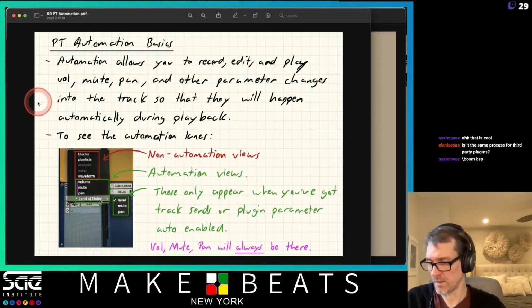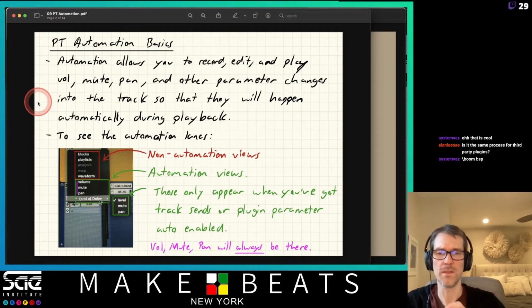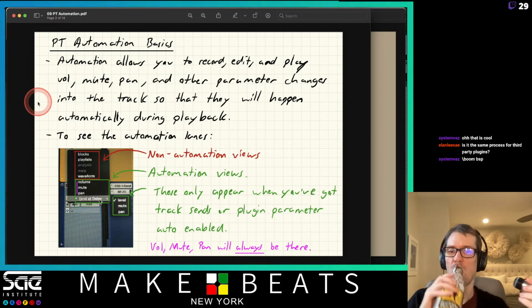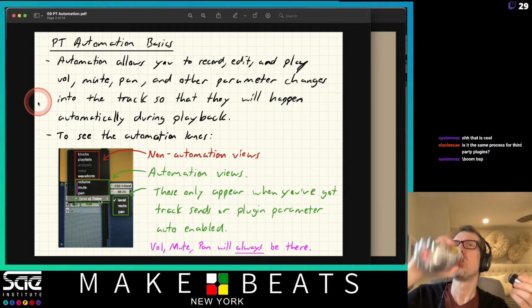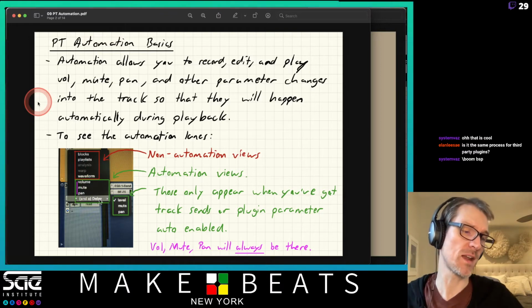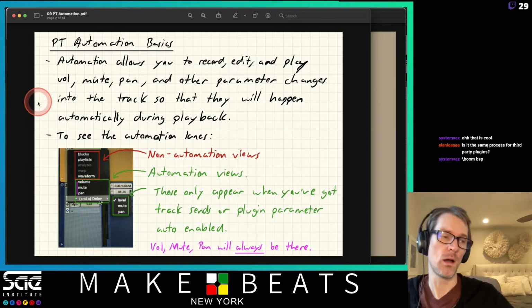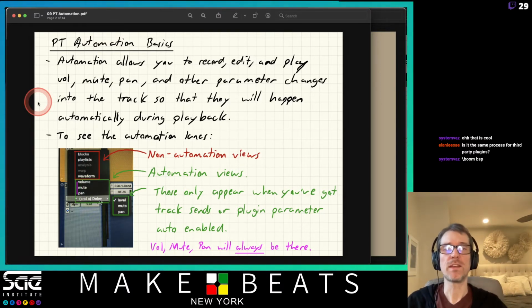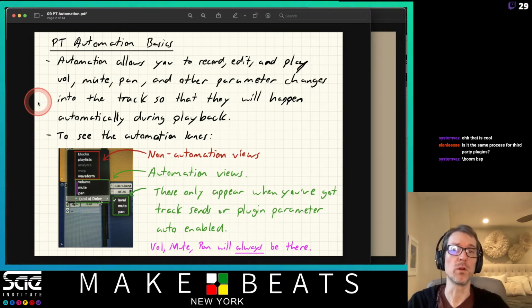Elon says it's the same process for third-party plugins. Absolutely it is, yeah. It's always the same. Different DAWs operate a little bit differently. So when we talk about Ableton Live in a few weeks, we're going to show you how to do this in Ableton Live. It's actually a bit easier in Ableton Live, but this is how Pro Tools does it. And Logic does it basically the same way as Pro Tools.